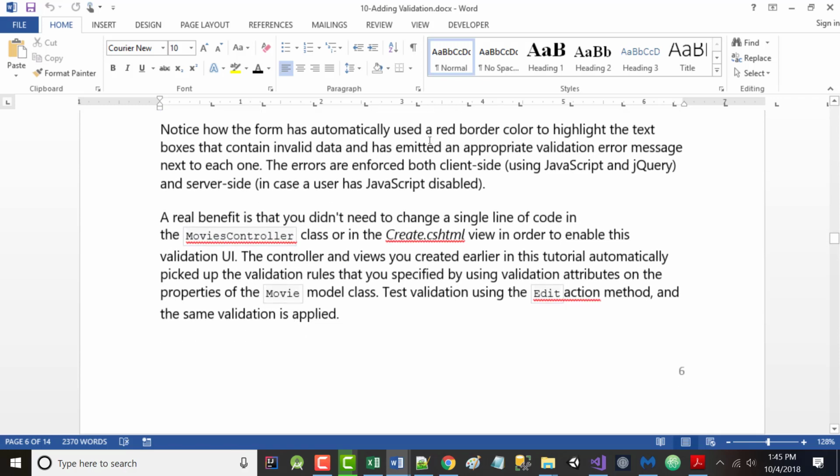It says, notice how the form has automatically used a red border color to highlight the text boxes. Okay? And it has emitted an appropriate validation error message. The errors are enforced both client side and server side. That's really important. Look on the screen. Please. See what's up there in gray? Every one that we just did was validated on the client. But if we went into tools inside of Chrome and we disabled JavaScript and ran it, we'd still get the same errors, but then it would be from the server side. But the error messages would be the same.